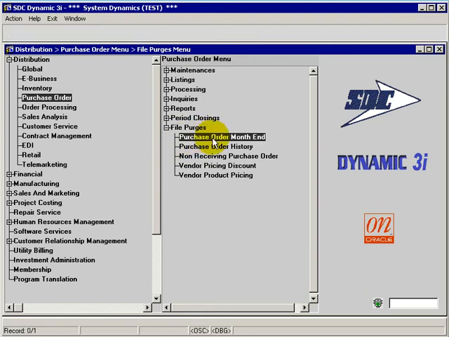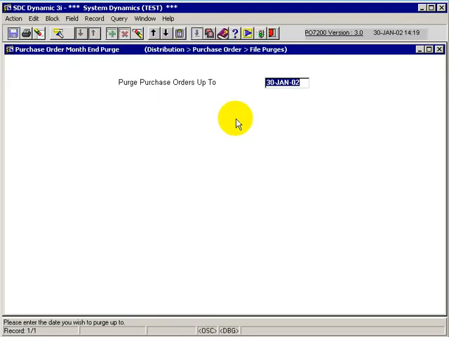The purchase order month-end purge takes all of the transactions up to and including the date entered, and it will default to the system date, and transfers all of the purchasing activity in that time frame to the history table. It's important to note here that every purchase order will be taken in, not purged, but taken into a history table so that you can actually query on it at a later point in time.